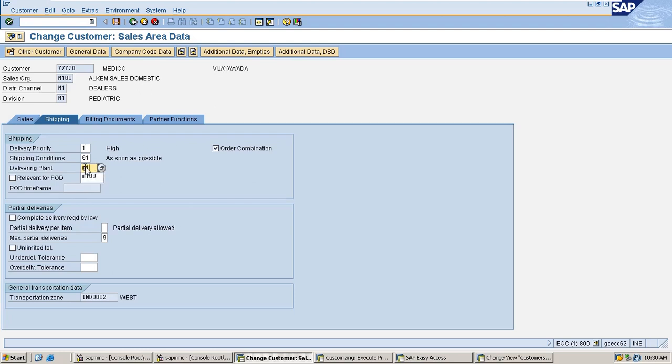Give the plant from which the customer would like to get the material. Actually, we have two plants, M100 and M200. So here I am giving M100. There is a separate criteria to determine the plant in the sales document, which I can cover in the upcoming session.